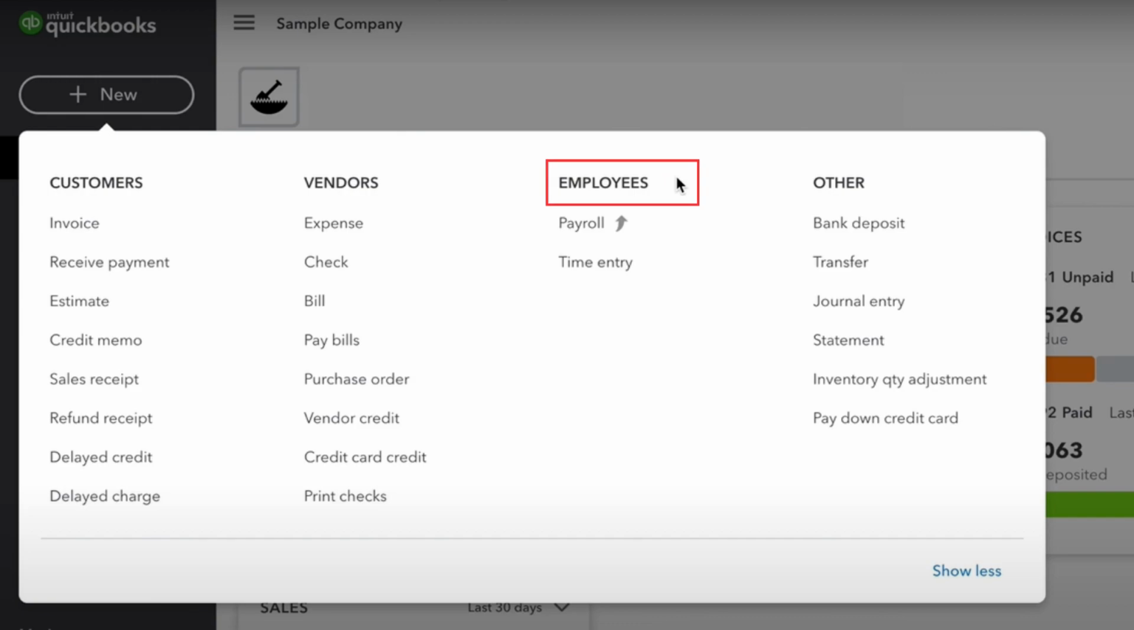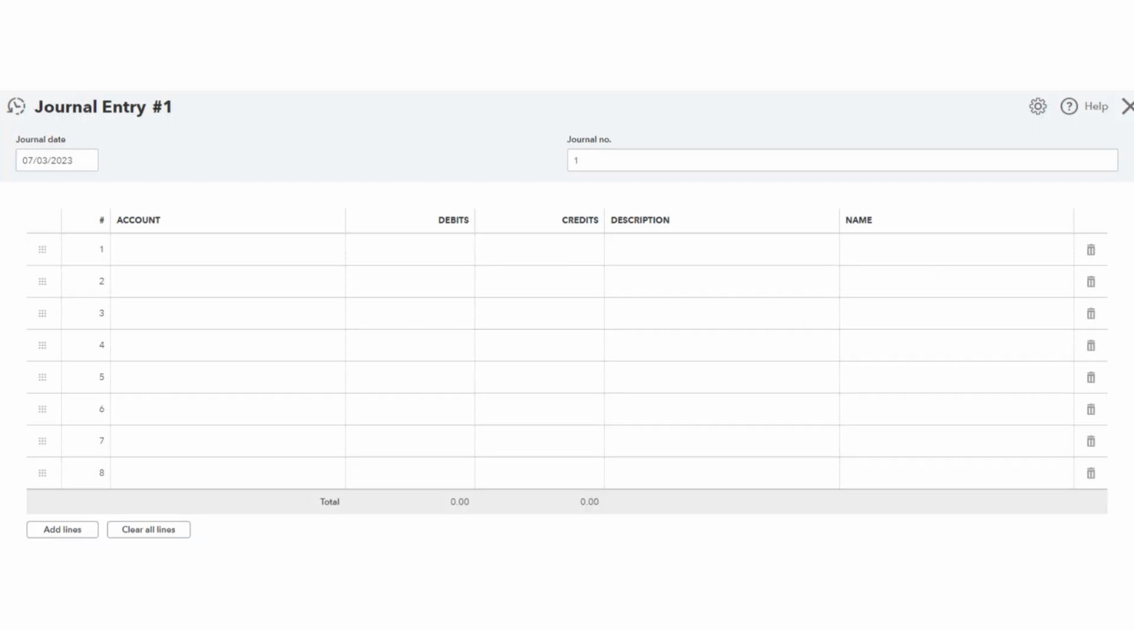Under the Employees column, you can manage your payroll if you've added that feature. You can also fill out timesheets if you're using the Essentials, Plus, or Advanced versions. In the Other column, you can post journal entries, but I recommend leaving that to professionals unless you're comfortable with accounting concepts.